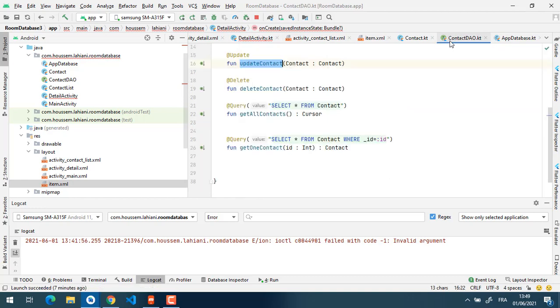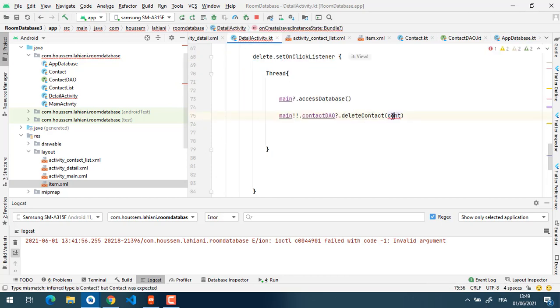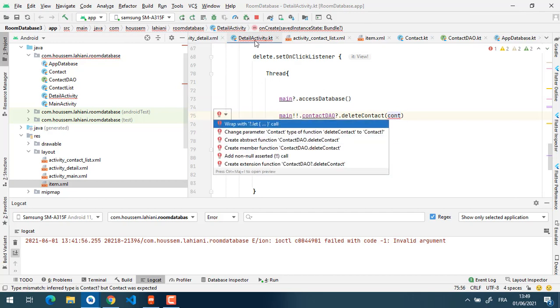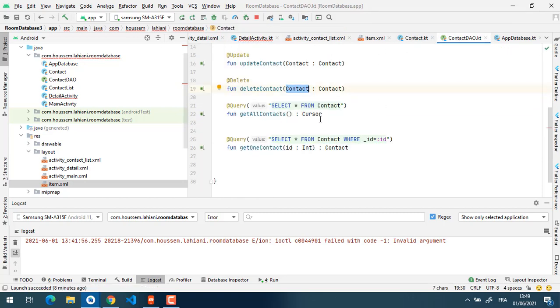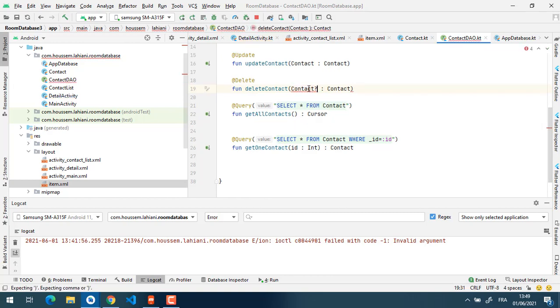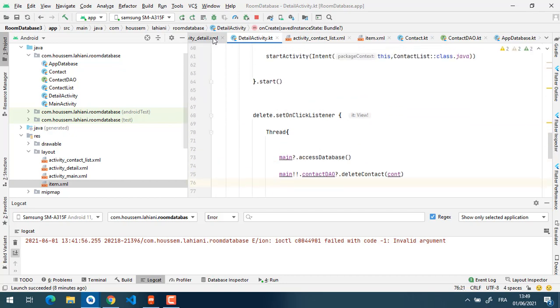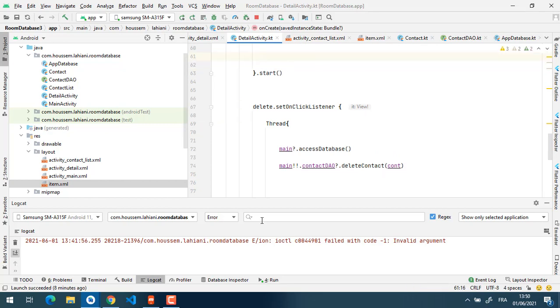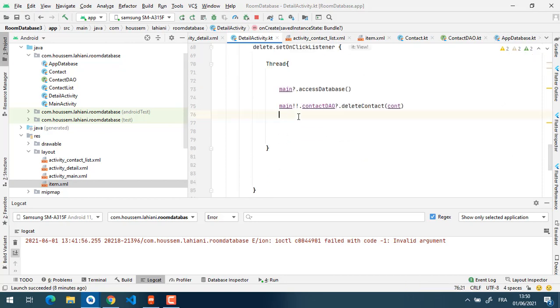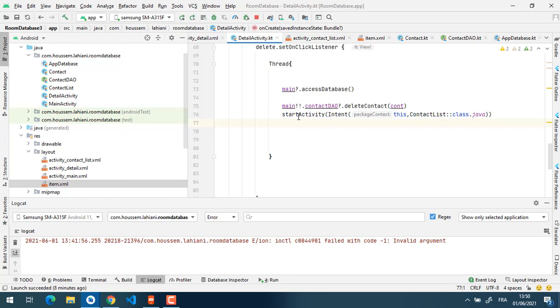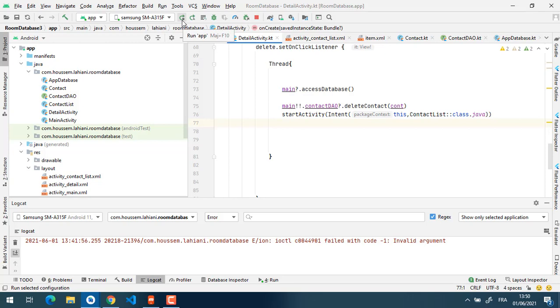So here we have something wrong. The deleteContact has a contact as a parameter. So where is the problem here? It could be nil. So we must add here this question mark, and here we are, we have no problem here. So the last thing to do is to copy this intent and paste it here, because after deleting the contact, we must return to the list of our contacts. We will execute that.